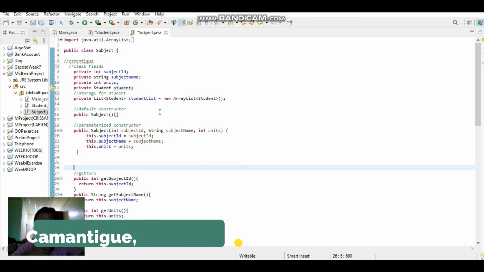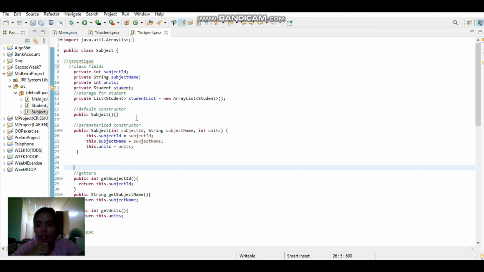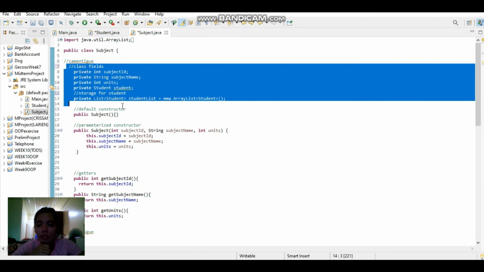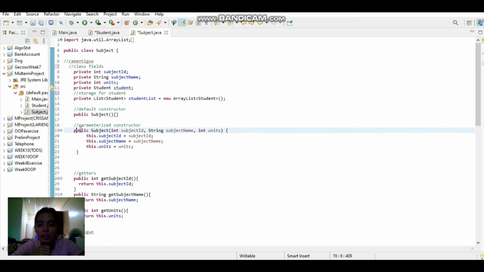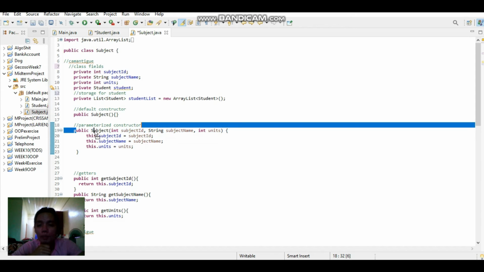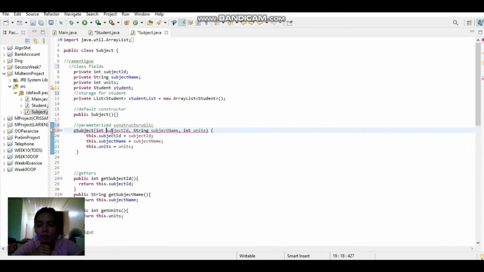Good day, sir. My name is John Paulo Amantigue, and this is my part for our midterm project presentation. This is the class fields, and this is the default constructor and the parameterized constructor that accepts 3 parameters: subject ID, integer type; subject name, string type; and units, integer type.